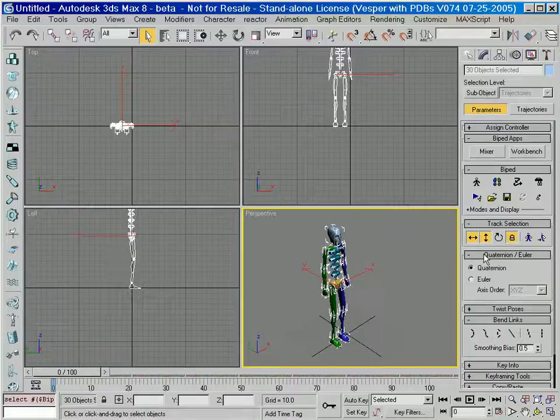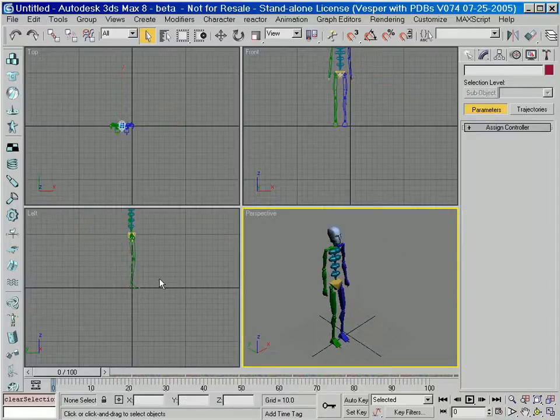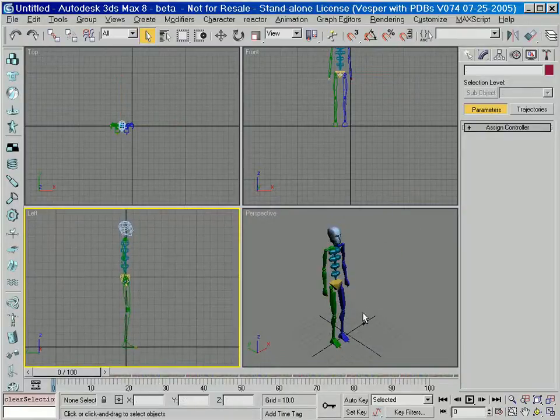You see you have a quaternion Euler rollout where you can choose for any body part as well as all the body parts of the biped to be either quaternions or Eulers. Select the Euler radio button, and now all the keys that are made on our biped will give us these Euler curves. To test this out, let's make a simple walk cycle.